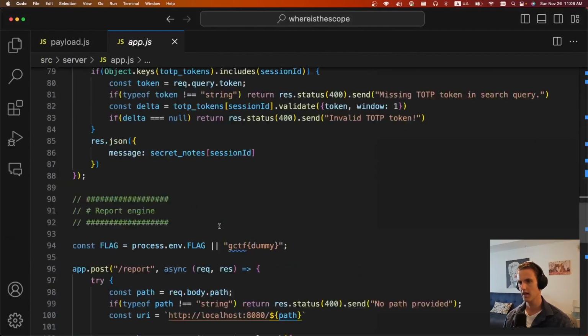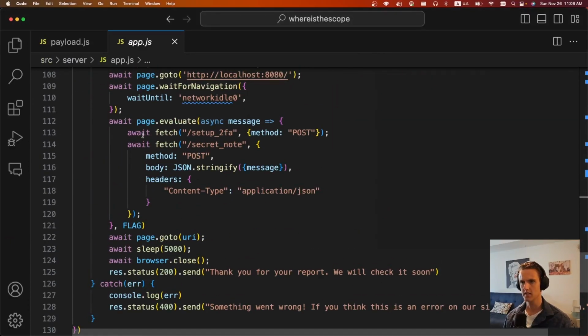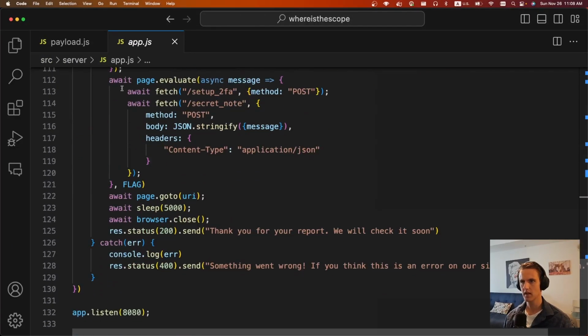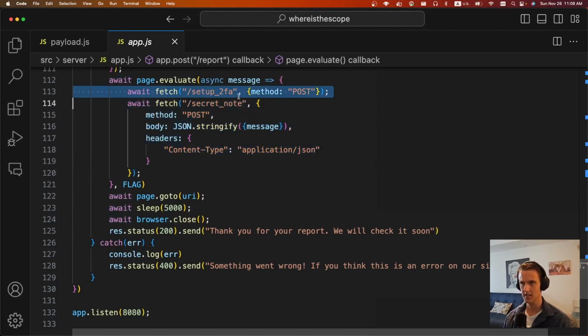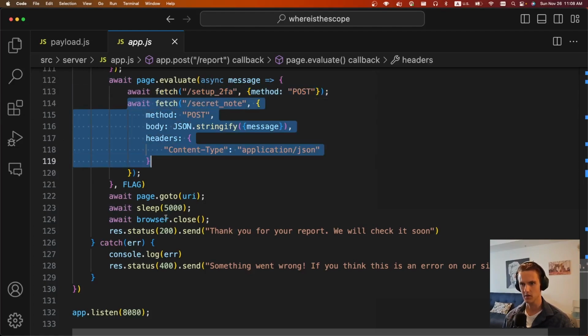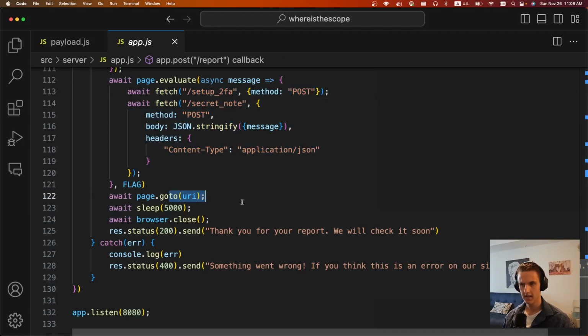The admin bot has the flag, and what they're going to do is this. So this is the admin bot code on the server. They're going to set up 2FA, and then they're going to post the secret note, the flag, as a secret note. So stage 2 of this, we have an XSS, but we need to bypass this 2FA check. They call 2FA, they save the secret note, and then they go to our URL. So somehow we need to bypass this 2FA check.